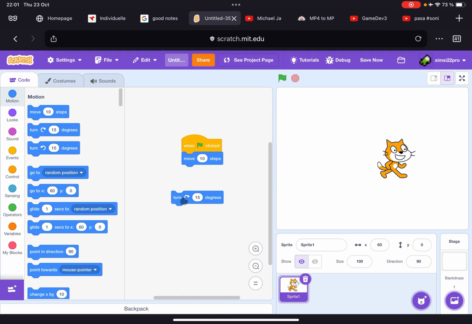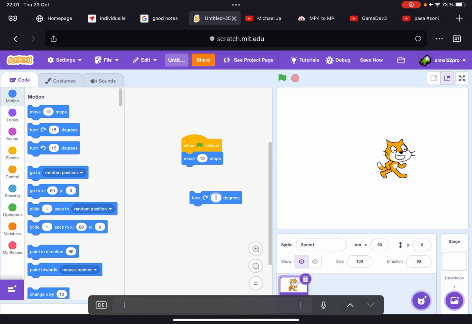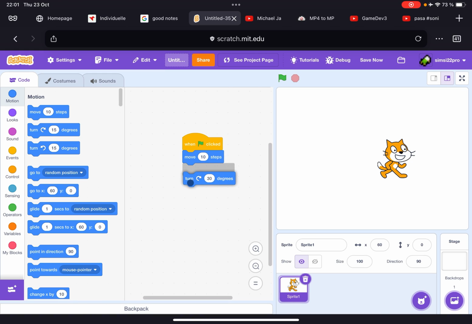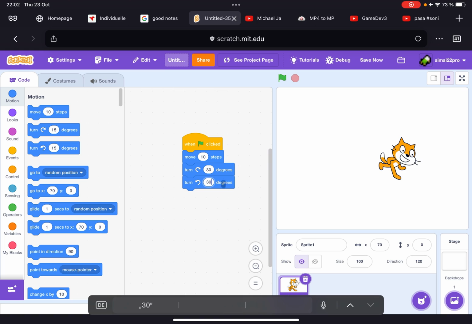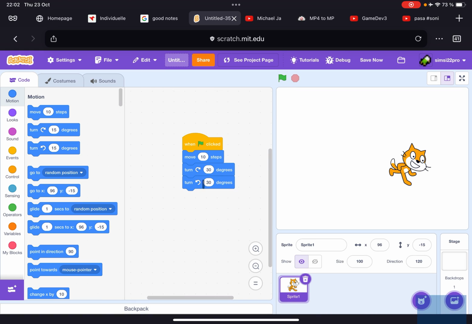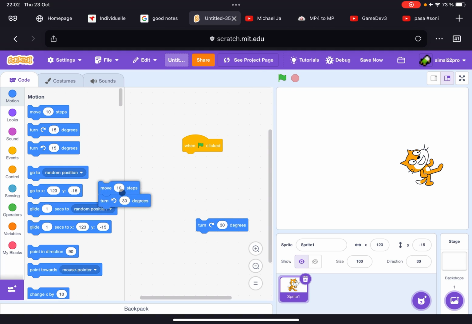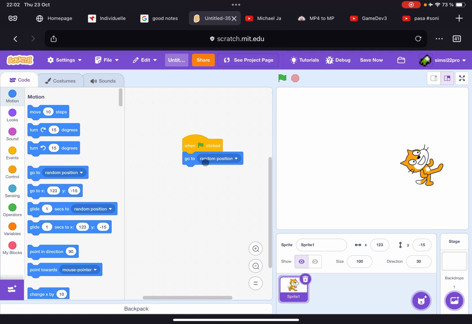The turn clockwise. You can enter any value and now he spins around. The turn counterclockwise. It's the same principle but reversed. The go-to block. Here you can choose where to go. Either it gets to a random position or goes to mouse pointer.